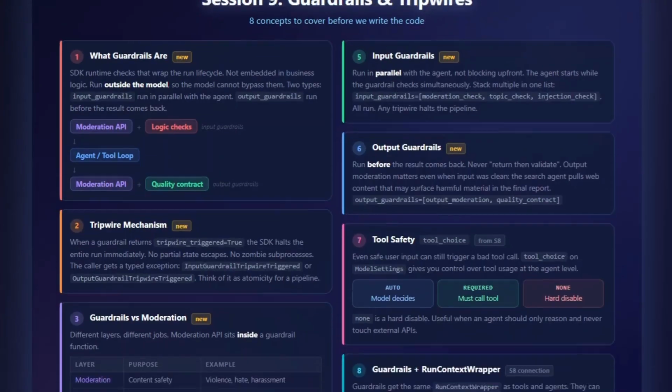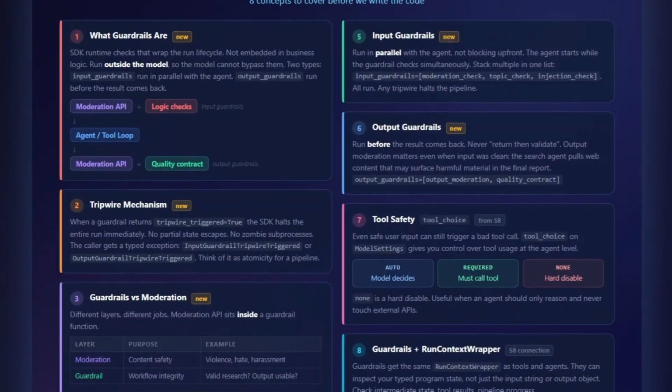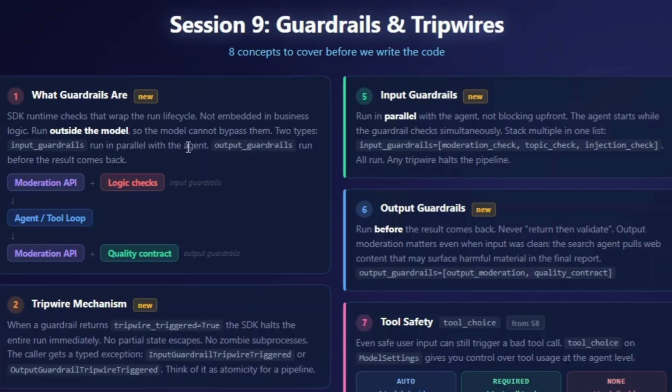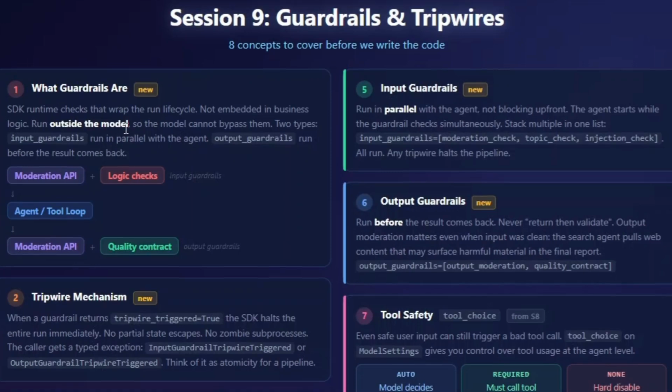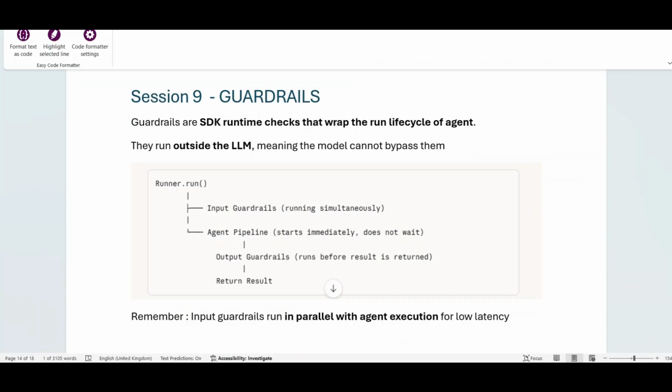So let's go through some of the key concepts of guardrails and tripwires. What are guardrails? Guardrails are runtime checks that run during the run lifecycle. Important point to note, they are not embedded in the business logic. They run outside the model, so the model cannot bypass them. If you can see here, when your runner.run program runs, your input guardrail runs alongside the agent pipeline. And output guardrails are also there, we will talk about them. They run before the result is returned.